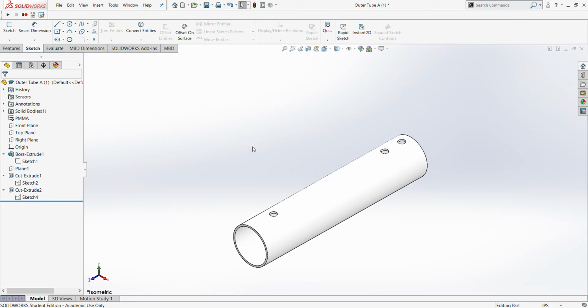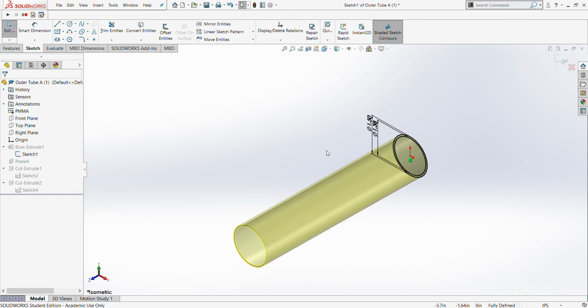First, you're going to open up SolidWorks and make sure your units are set to IPS for inches. We're going to start off by making a sketch on the top plane. As you can see right here, there's a sketch made. What you'd want to do is make a circle that is centered at the origin with a diameter of 1.38 and an outer diameter of 1.5. Both of these circles will be centered at the origin to make it fully defined.